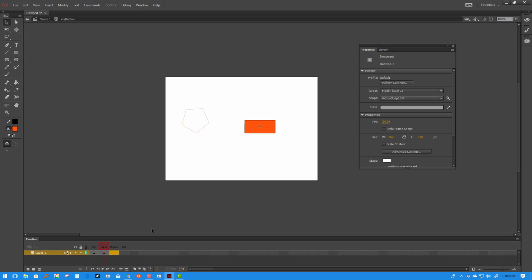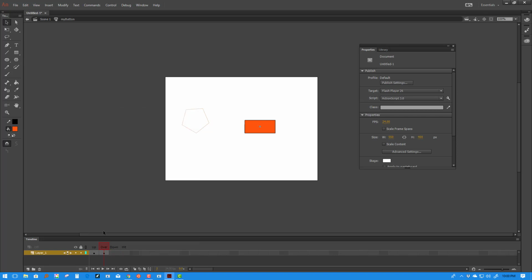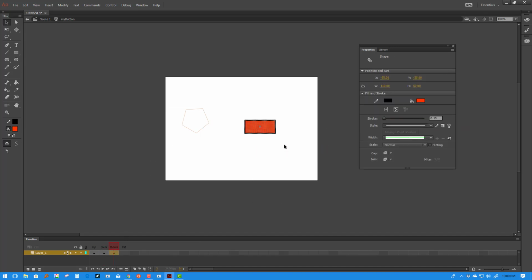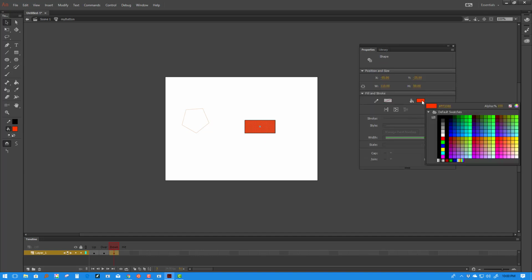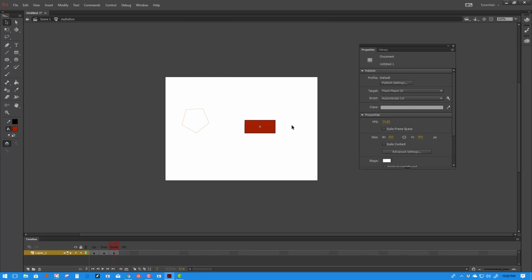On down, I'm going to press F7 here. That's the same thing as doing insert blank keyframe. So if I select and press the F7 key, that's a blank keyframe. I can also paste in place. So I'm going to take that orangish color there, reddish color, and I'm going to make it a little bit darker.